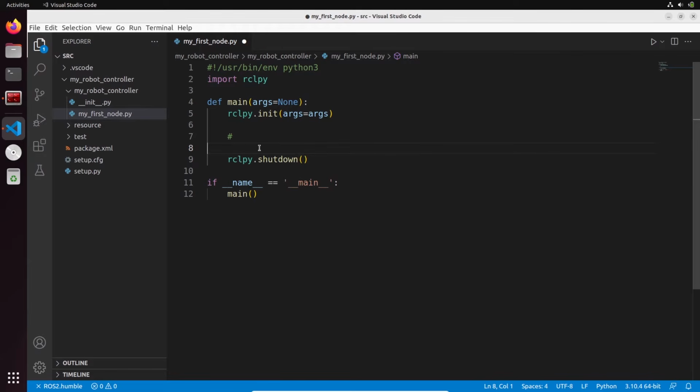So the node is actually not the file itself, it is actually not the program itself. The node will be created inside the program. And so for now, of course, we're going to create just one node per program. But as you get more advanced with ROS2, you will see that you can actually run multiple nodes from within the same program. All right, so let's just start with the first node now.